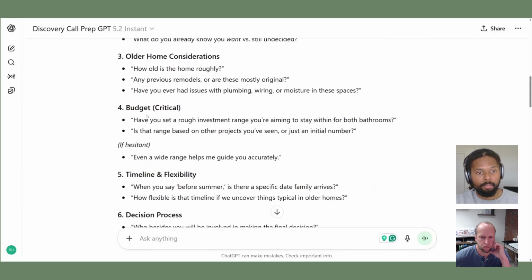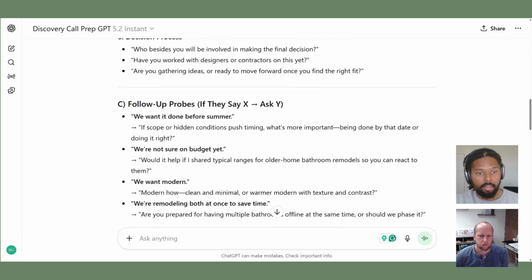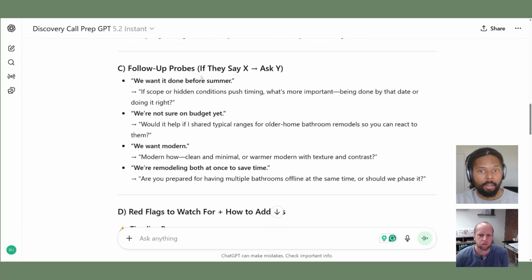It even gives you here budget. Okay, cool. Now we're getting the budget, but have you set a rough estimate range? Is that range based on what projects you've seen or just the initial number? Even a wide range helps me guide you accurately if you're getting some hesitancy or pushback. So it gives a ton of good questions here, and also even gives us some follow-up probes.